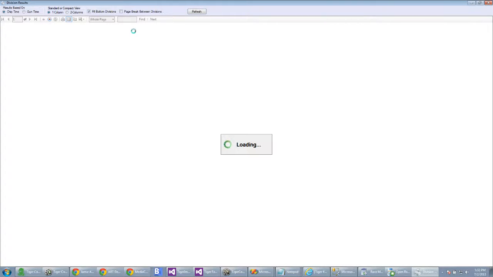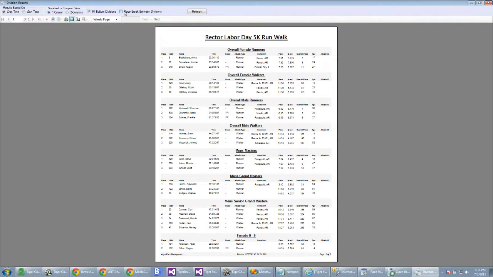And you'll see with the 1-column version, when I select that, you also have the option to say I want a page break between the divisions. And so we'll select that next so you can see it. And what you're seeing here with the division results, the athlete type results is the same way, where you have all these same options. So now these should be bottom filled.